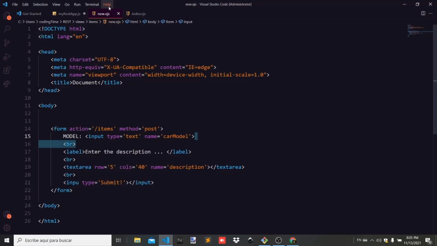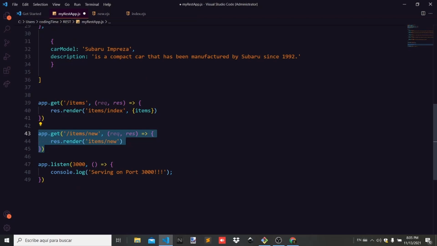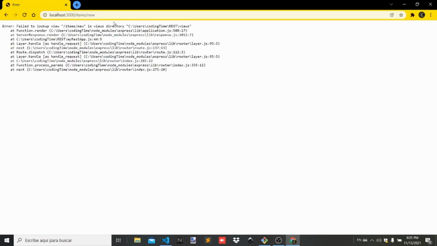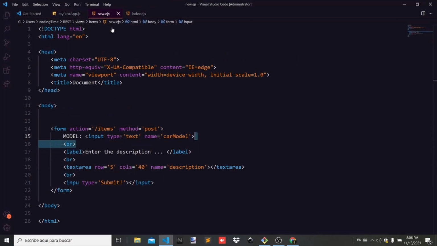Let's see the JavaScript file, items new. Let's render. Control save it. Items new. Okay, fail to look up view items new. Let's see what happened. We just save it.